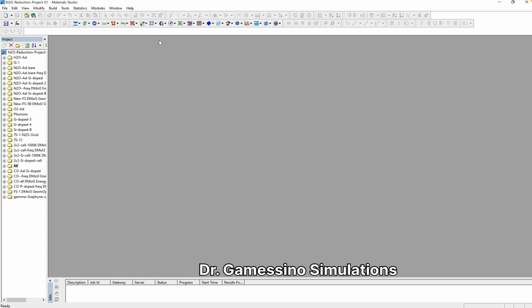I am showing different sorts of simulations for catalytic reduction of N2O. You can easily perform such type of simulation in the CASTEP code also. The same procedure you can use. There are some little differences between CASTEP and DMol3, and in the upcoming lectures we will discuss how these two are different from each other.